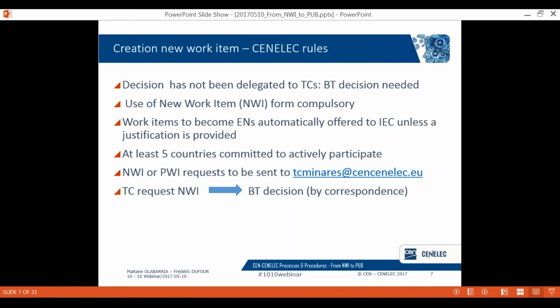I just wanted to mention also what are the rules that apply to joint CEN-CENELEC technical committees. In those cases, the decision on the creation of a new work item has not been delegated to the TCs. As a result, it needs to be approved by both the CEN and CENELEC technical boards. In these cases also, the technical committee should propose, when they agree on the work item, the lead organization. This is whether the work item will be developed under CEN or CENELEC lead. So that was for the creation of the new work items or preliminary work items.